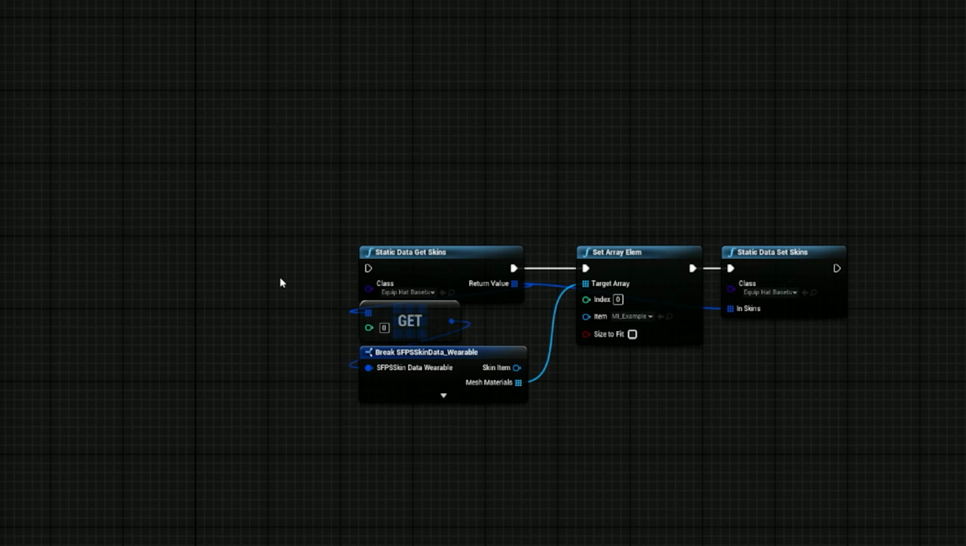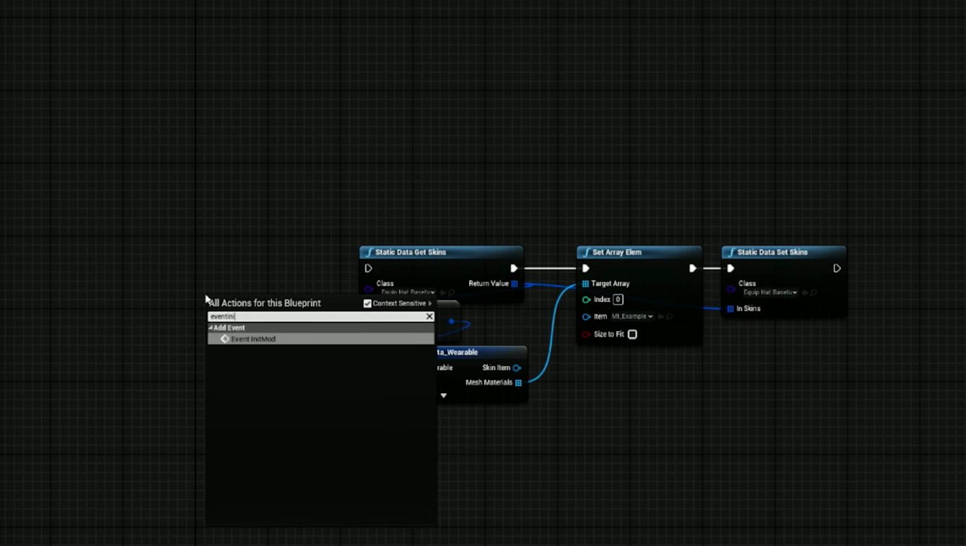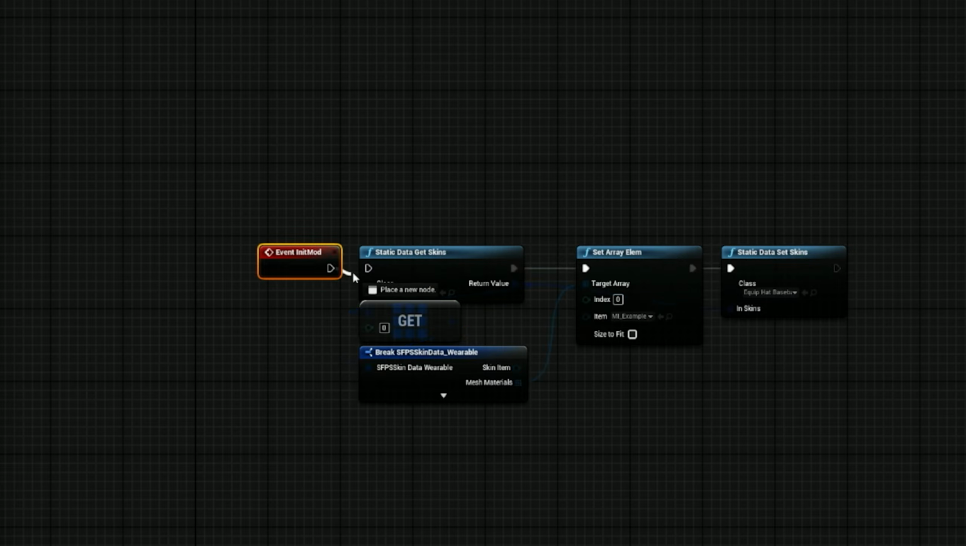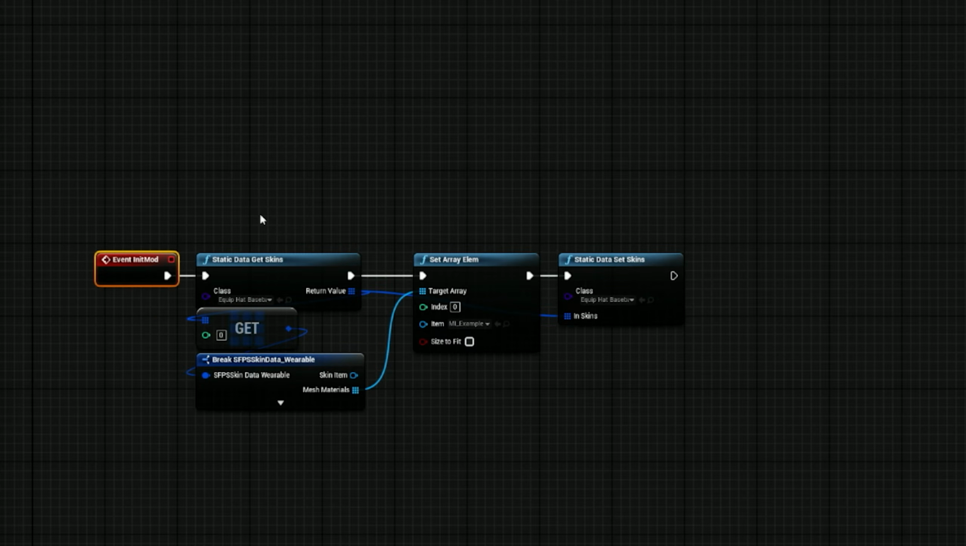Now we need an event trigger to make this program work, so you're going to right click, type in event init, and select event init mod. This is just an event trigger that happens whenever the mod is loaded on your client or server. Connect it to these nodes. So there's a little bit going on here, and I promise it's really not all that complicated.